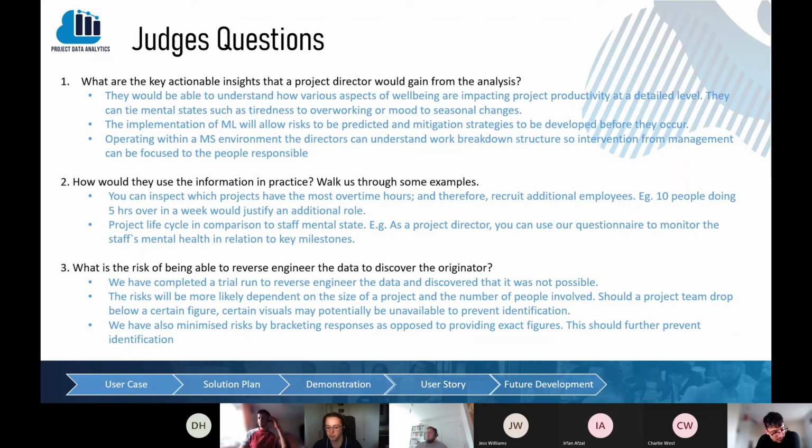What is the risk of being able to reverse engineer the data to discover the originator? So this is about anonymity. We have completed a trial run to reverse engineer the data and discovered that it is not possible. The risk will be more likely dependent on the size of the project and the number of people involved. For example, if a certain project is small enough and the questions asked detailed enough, it might reveal who is assigned to each bit of data. We also have minimum risks by bracketing responses as opposed to providing exact figures. This should further prevent identification.